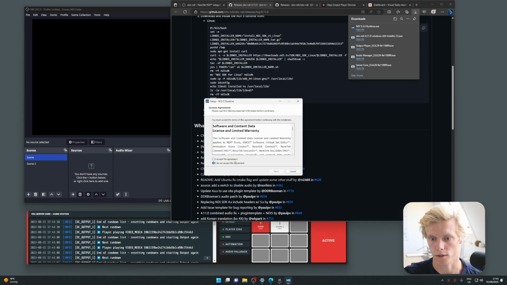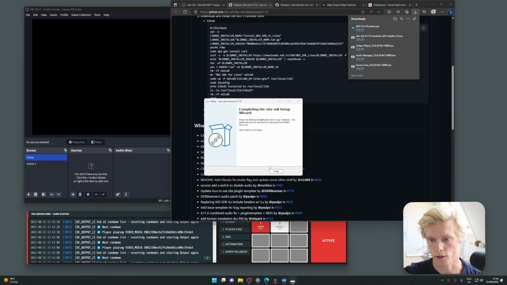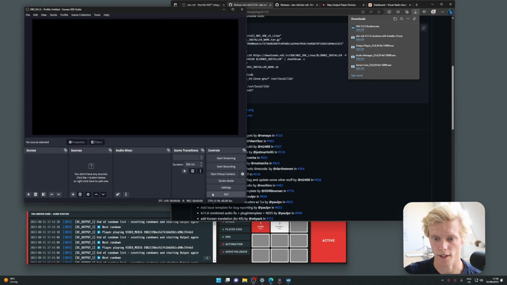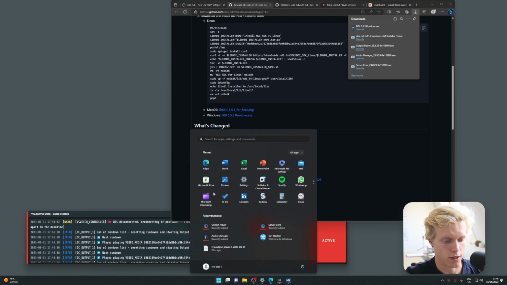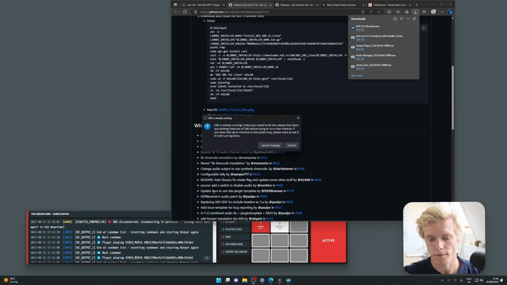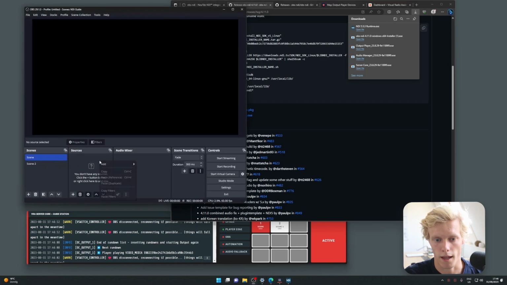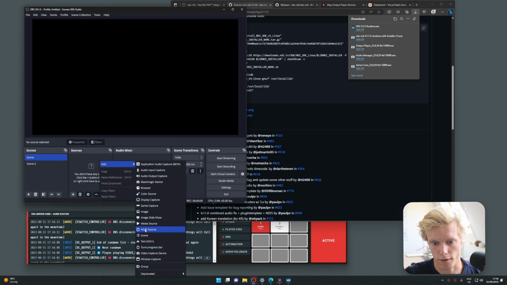Installing these two things is really easy by just going through the installation. And after a successful installation of the OBS NDI plugin and the NDI runtime, we can restart OBS. And we see that the new plugin is available, the NDI source.